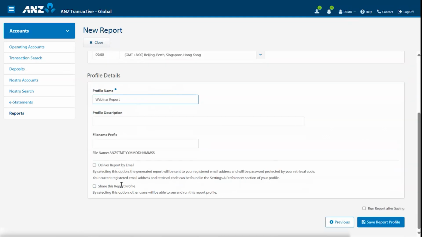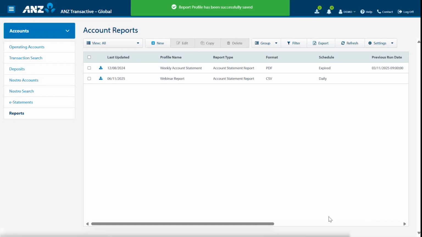If you would like this report to be sent to your email, tick the checkbox and the report will be sent to your registered email address. If you would also like to share this report schedule, tick the checkbox and users with report permissions will also be able to view and run this report profile. Tick the checkbox on the right if you wish to run the report now after saving, and then click Save this report profile.